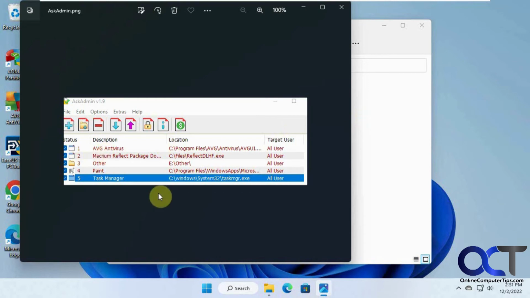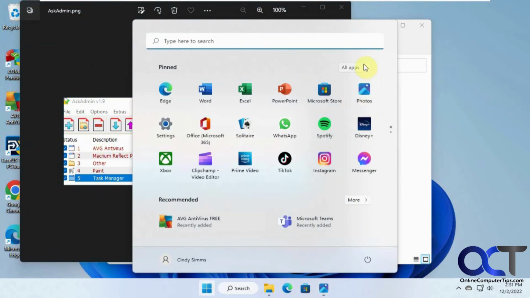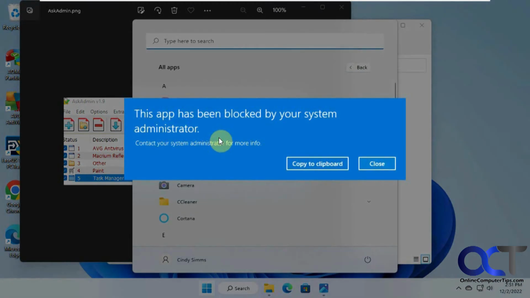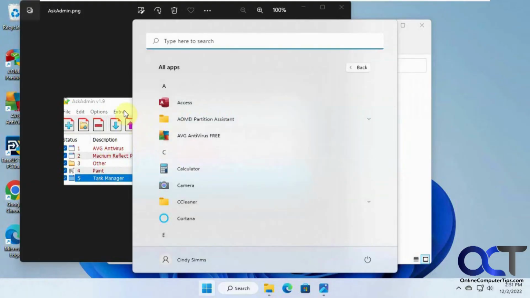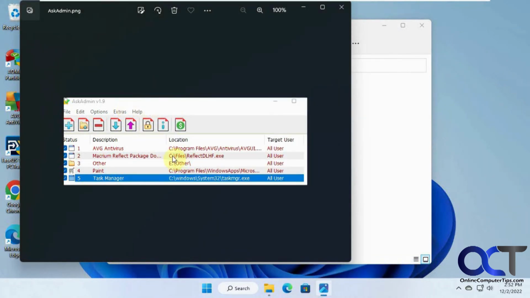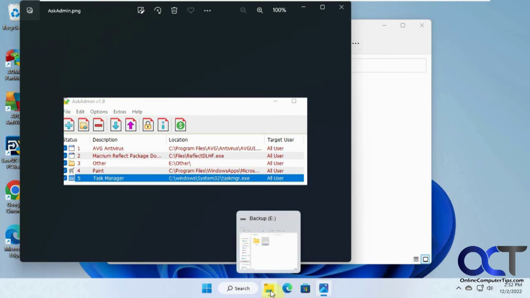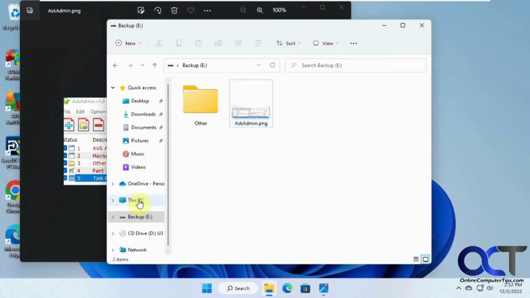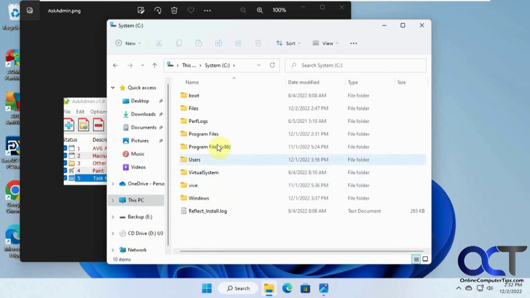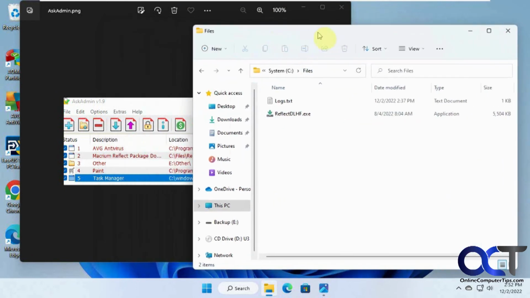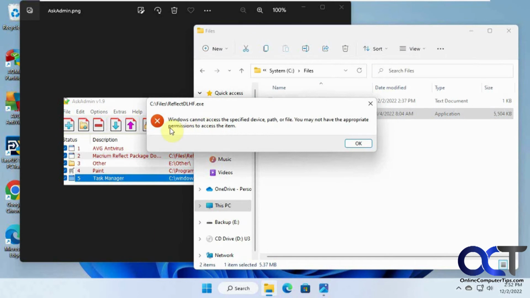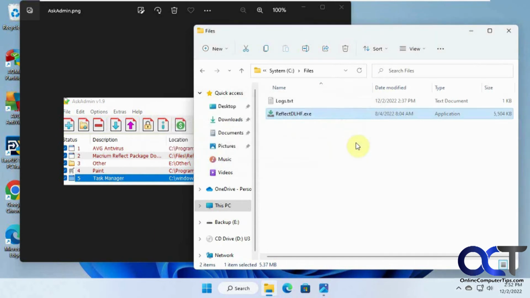Okay, we shouldn't be able to run the AVG antivirus app or program. App has been blocked. Contact your administrator. Okay, so we know that works. And then we shouldn't be able to get to this Reflect file in the C files drive. Okay, we shouldn't be able to run this. Okay, that's been blocked. Now this other folder should be blocked.